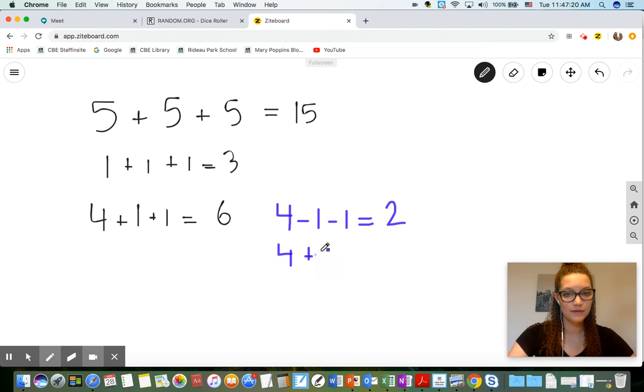You could also do 4 plus 1 minus 1. You could do a mix. So if we have 4, we do plus 1, that makes 5. Take away 1, that makes back to 4. So you can kind of mix and match. And if this is too easy for you, add more dice. You can add as many as you want.